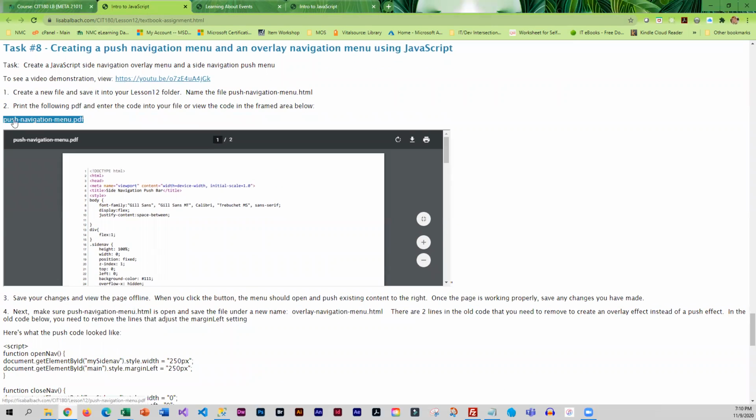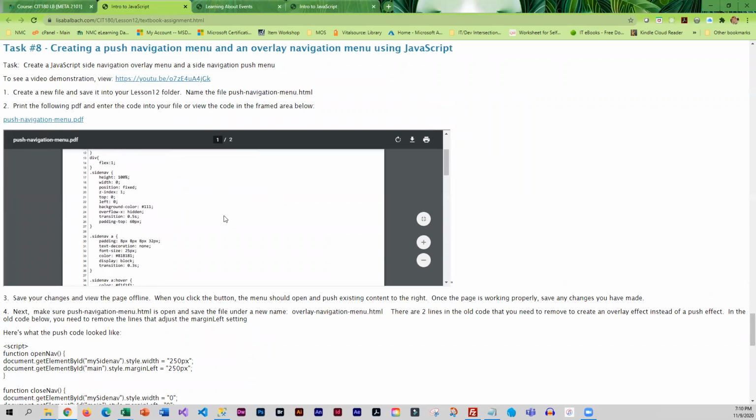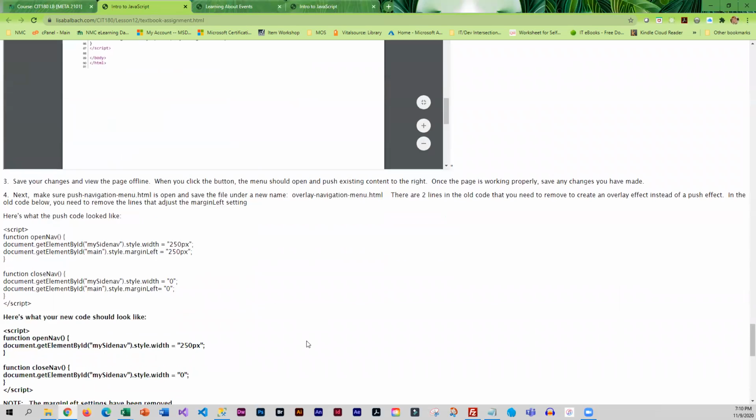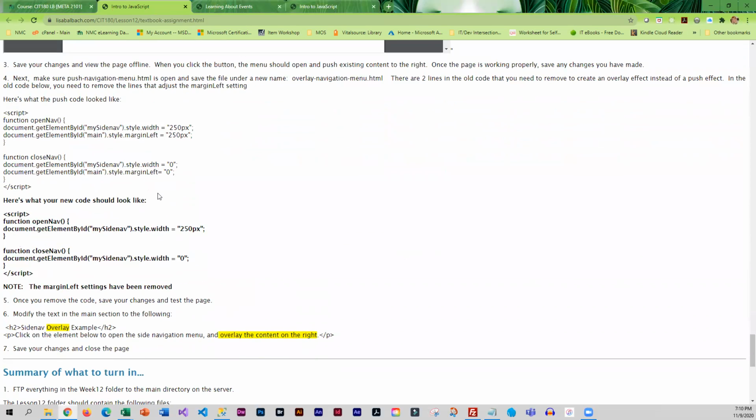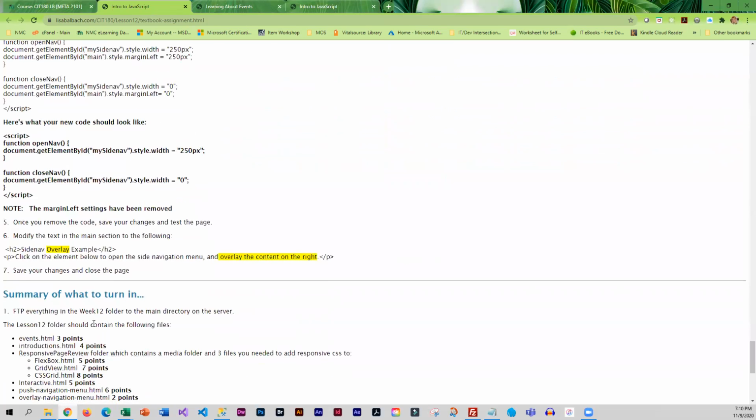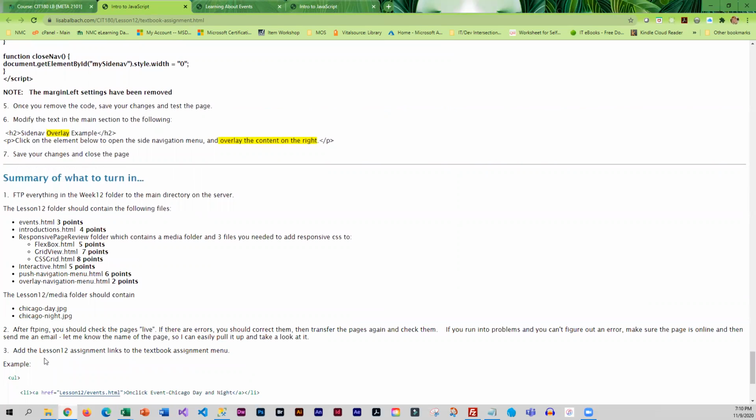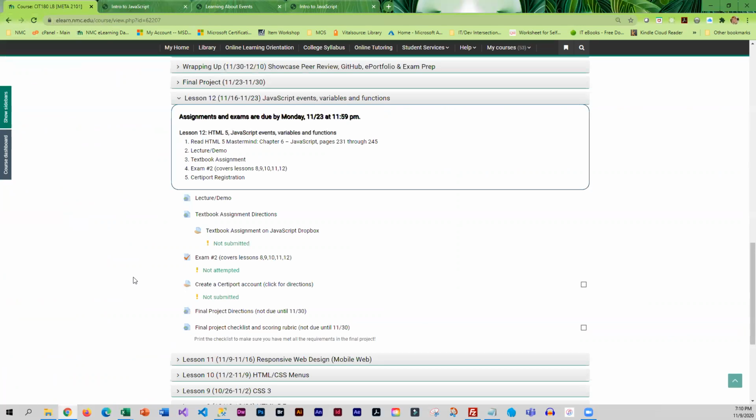So all of the code for the push is in this PDF link, and you can also see it here. And then to create the overlay, you're going to save it under a different name and just modify the code a little bit. And that will create the overlay menu. Okay? And then you will turn all of that in. And that is your last textbook assignment.